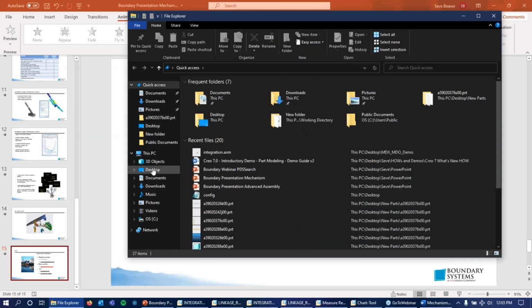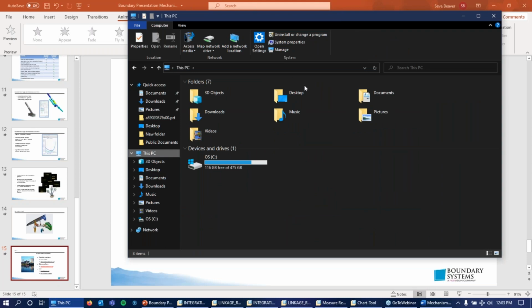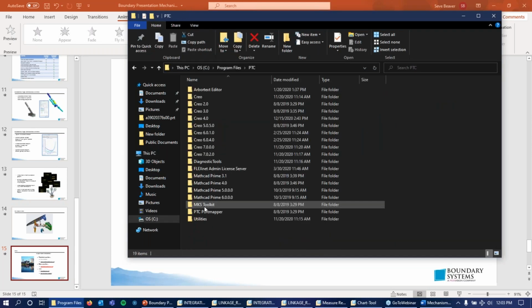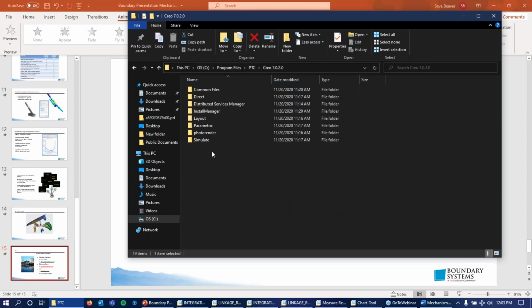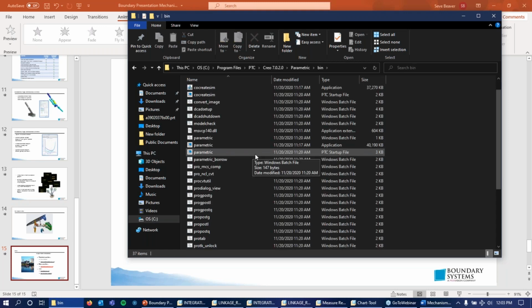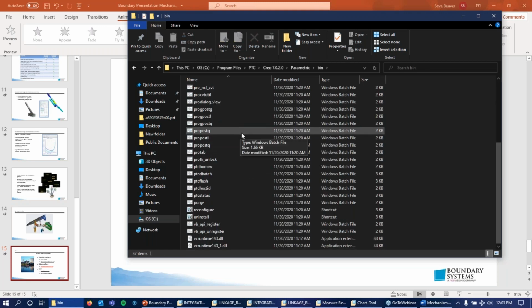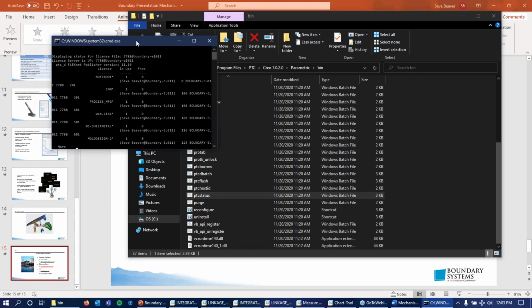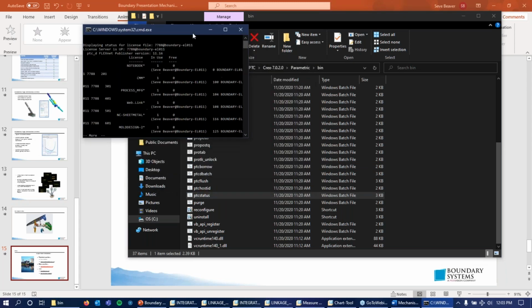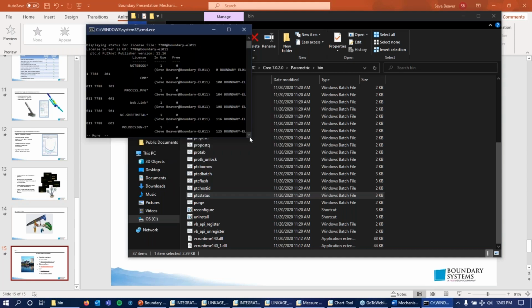So I'm just going into my C drive here. Program files, PTC. So C, then program files, then PTC. And then whichever Creo you have, you're going to want to go into the parametric and then the bin. And here in the bin, we have PTC status right here. We can go ahead and run this. And what it'll do is show all the licenses that this Creo has access to.